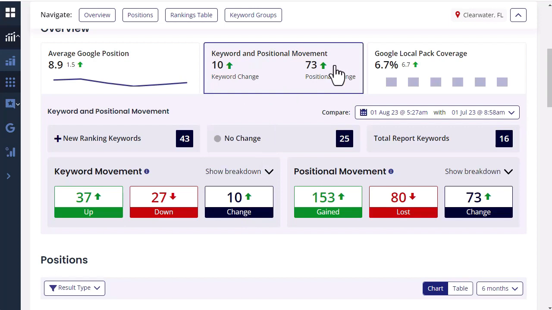Now the positional change, this is the total number of places that improved over the course of the month. So to understand the difference between keyword change and positional change, for example, let's say that there was one keyword where a client moved from number 5 in the rankings to number 1 in the rankings. Now that would be one keyword change, but it would be 4 positions changed. And so that is the distinction between keyword changes and positional changes.